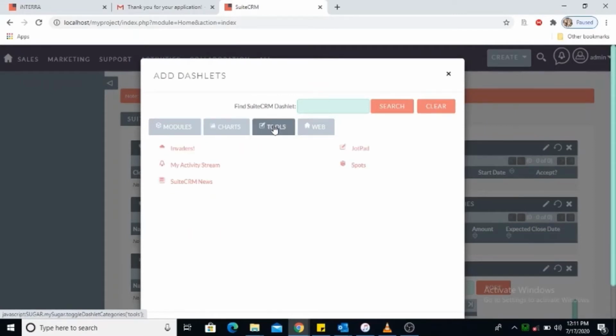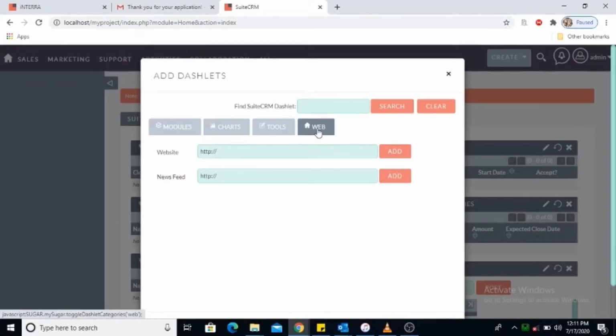We also have tools: my activity stream, SuiteCRM news, sports, and jotpads as well, which you can add to your dashboard in the form of dashlets. Then web pages as well. You can also monitor your website or your competitors' websites, and then news feed. You can add your news feed as well to your dashboard.